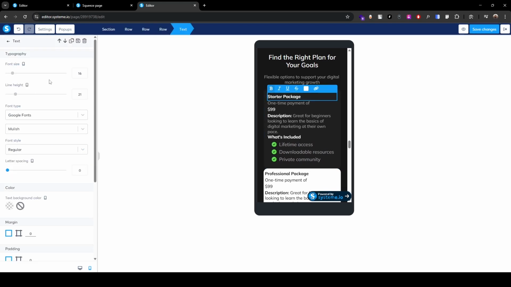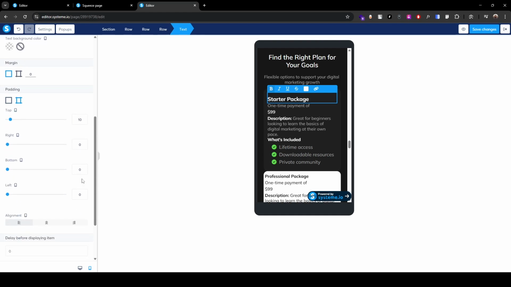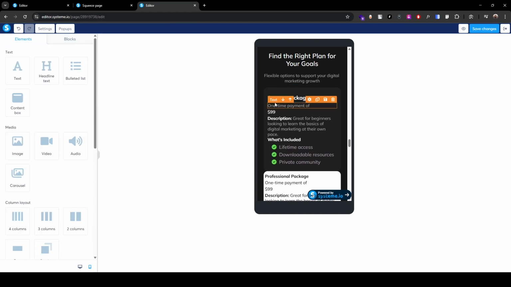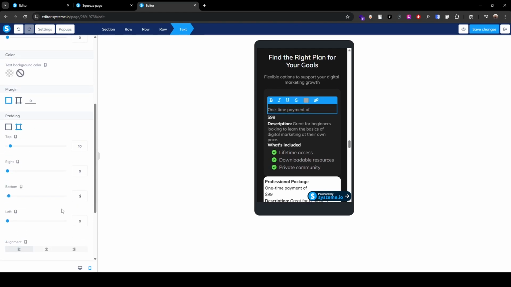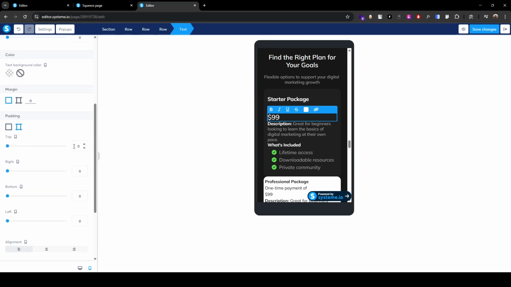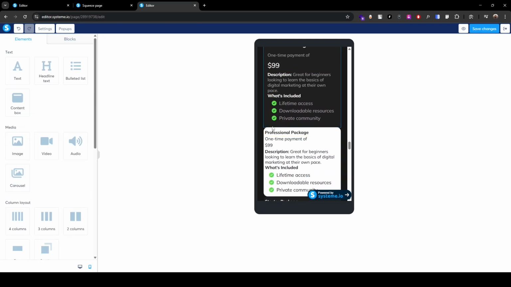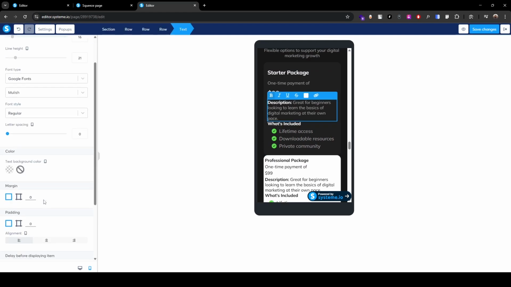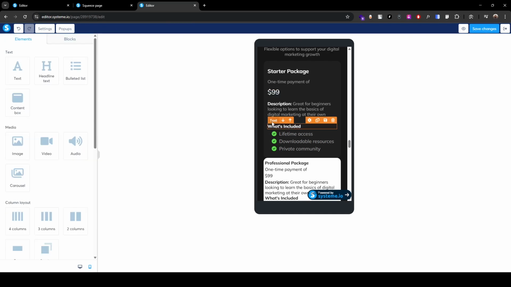Click this text, increase the font size to 20, and add some padding on top 10, on bottom 5. Now click this text, similar on top 10, on bottom 5. Click this text and increase the font size to, I guess 25, and add some padding. Same goes on here. Also here.